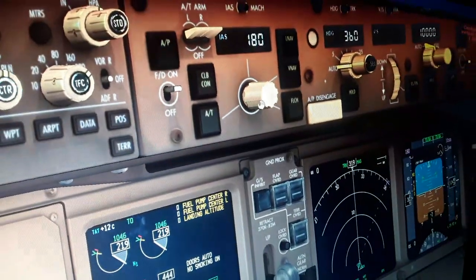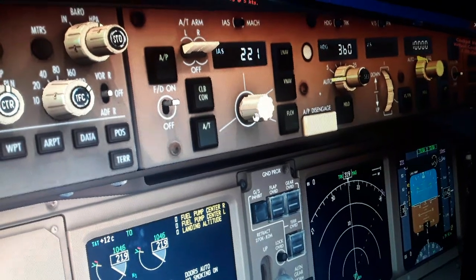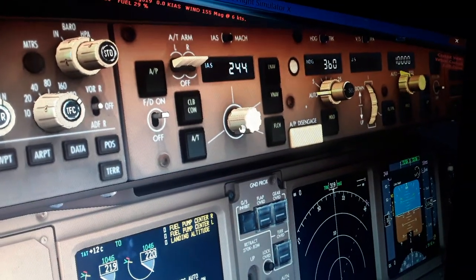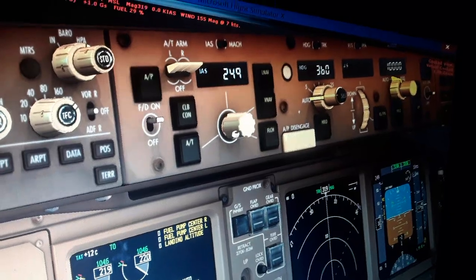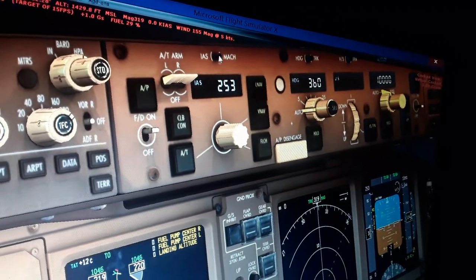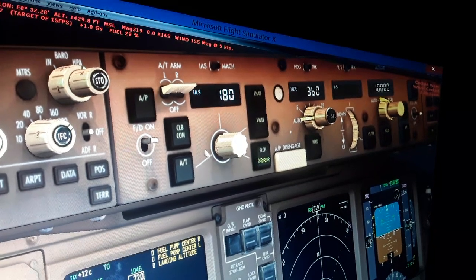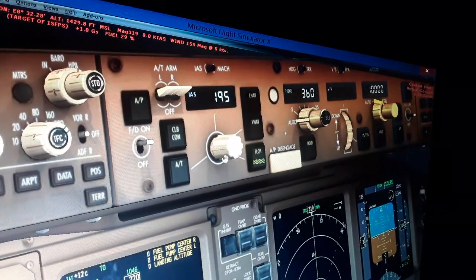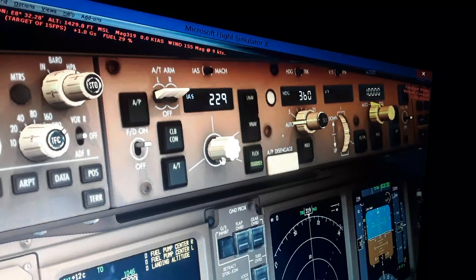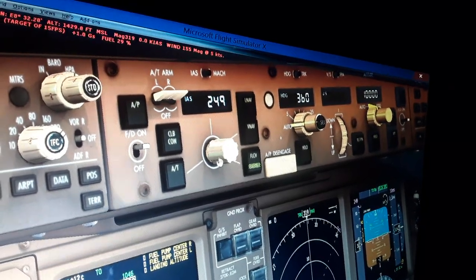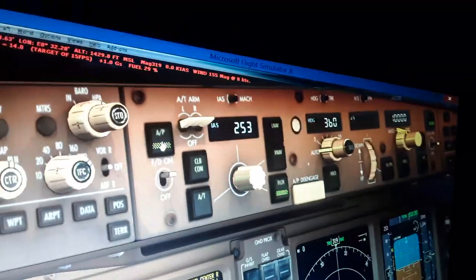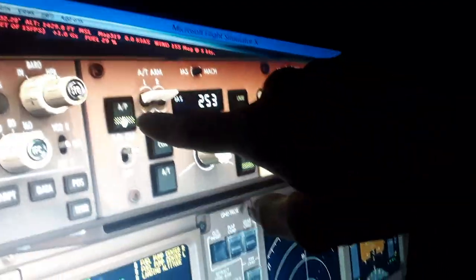We can select a different airspeed for takeoff than the one pre-selected. We have indicated airspeed or Mach, we have the LNAV and the VNAV, the flight level change again. So we're gonna use this airspeed. We have the autopilot on like this, pressing this switch, the green here. Now we have the autopilot connected.